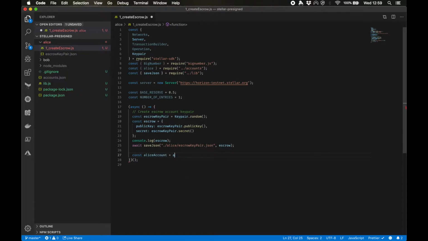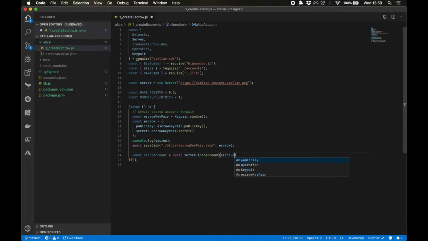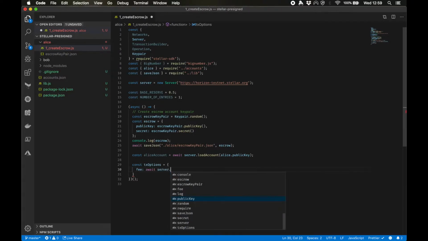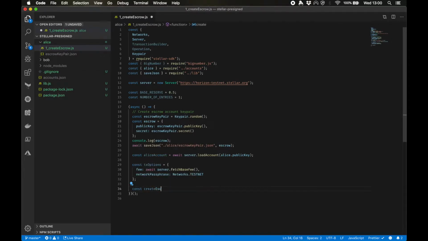Now we want to fund and create these accounts, so Alice will do that. So we're going to use Alice's account to create and fund a new account. What it means is that Alice's balance will be used to add the minimum balance needed for an account to exist on the Stellar network. So transaction options, standard one, and let's create our create escrow transaction.